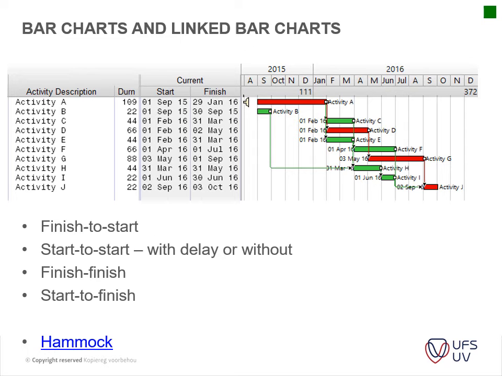Okay, so this is typically how your different bar charts look, and you have your different connections. So you can just go through these and just note that there's different ways of linking your different items. So you might have a finish to start. This is all going to be explained in the next slides. With finish to start, whenever an item's done, the next item starts.